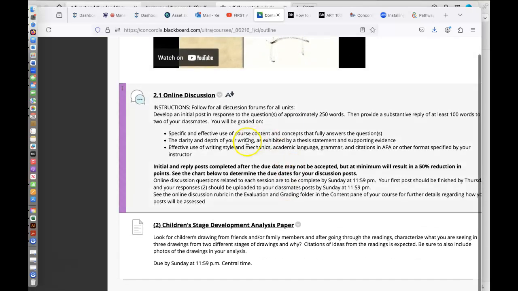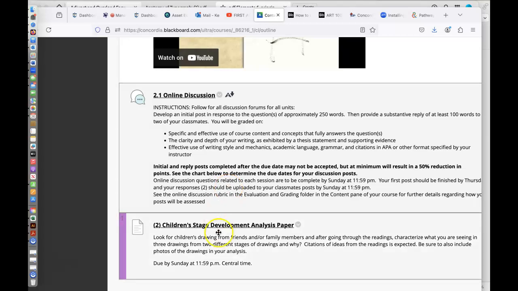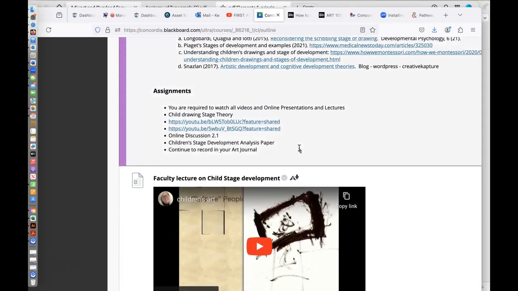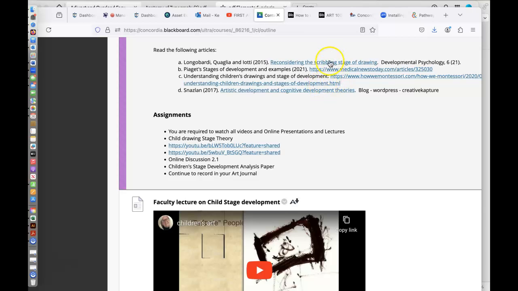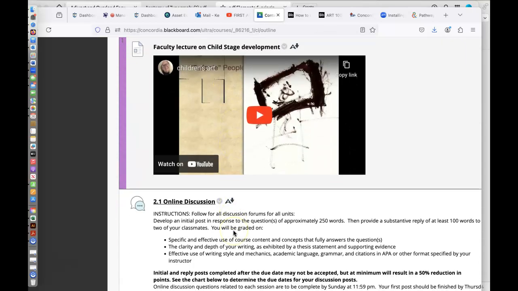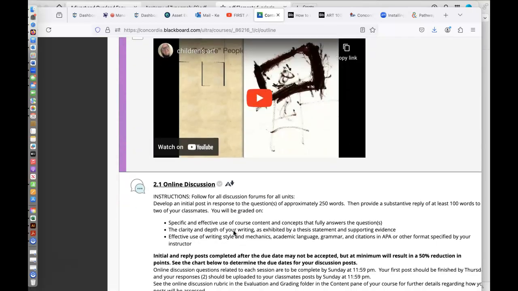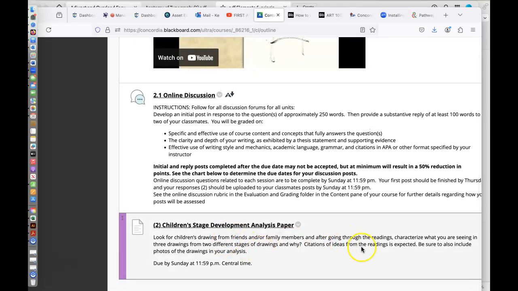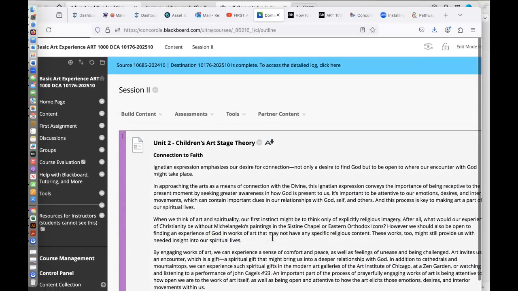You have one discussion question and then a very short description of what is children's stage development. And you can use these articles as references right here, all these links, and you can help and write your 1-page paper. Or 3-page paper. So a short 3-page paper about children's stage development in drawing. All right.